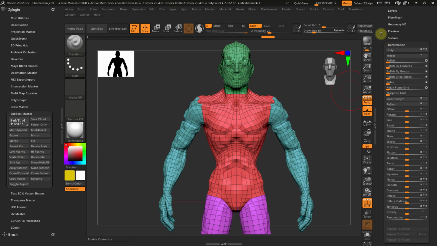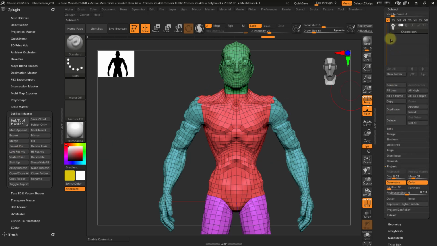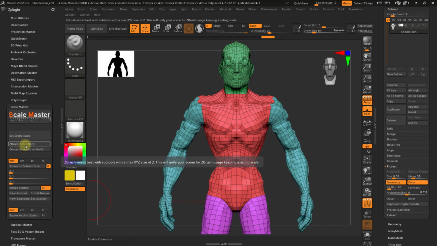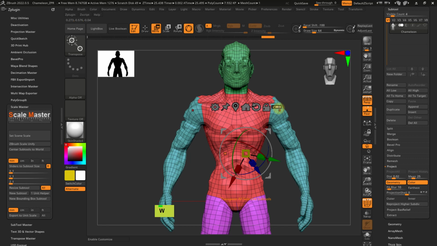Or if you have multiple subtools and you want to resize them all together, you can go with the Subtool, Scale Master and ZBrush Scale Unify. Okay, so this is a little bit hidden. You have to remember this, but this is a great feature. Or you can use a scale and use this option to scale everything, but that's a manual way. Okay, so this is how it works.